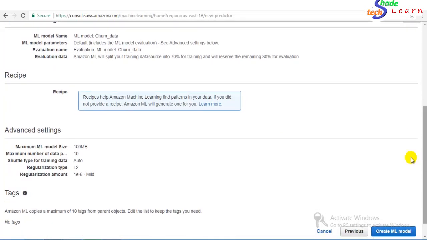And next we have our advanced settings. So we have discussed that the maximum size of the ML model should be 100 MB. So this is what will be created. So it would be of maximum of 100 MB, and the maximum number of data passes that we have would be 10. So we have done this. So this is what it takes as default. So it would be taking 10 passes on all for making a decision.